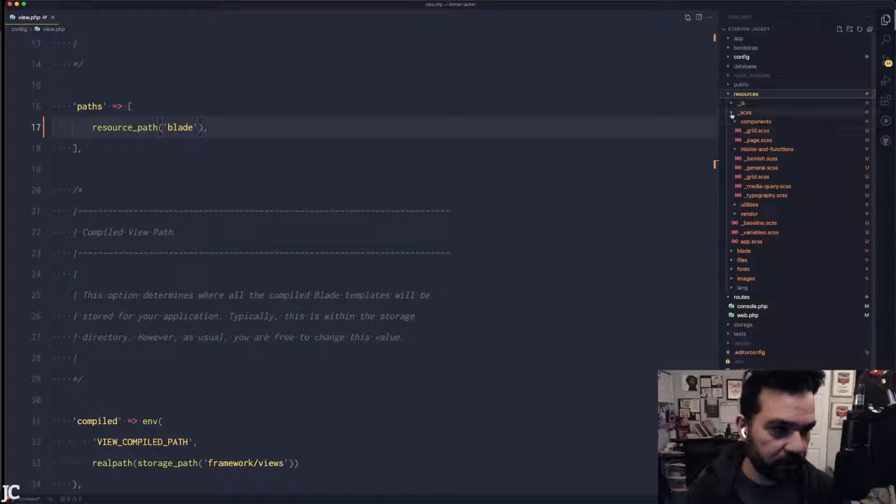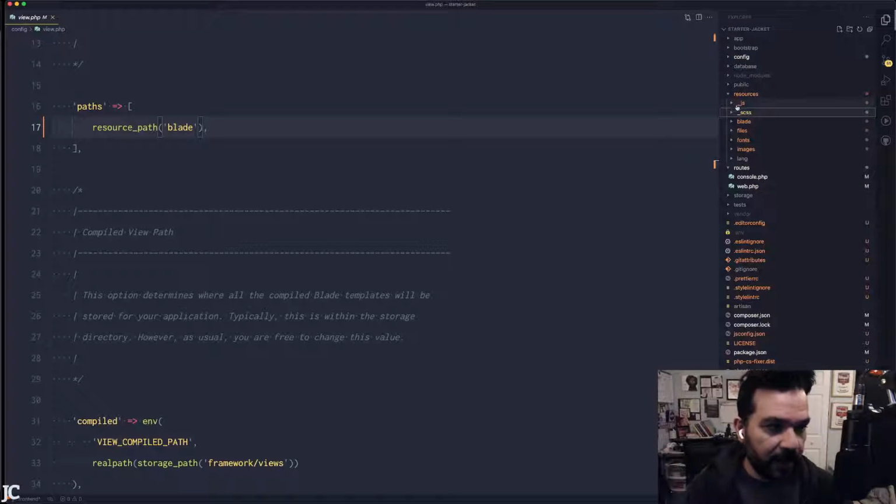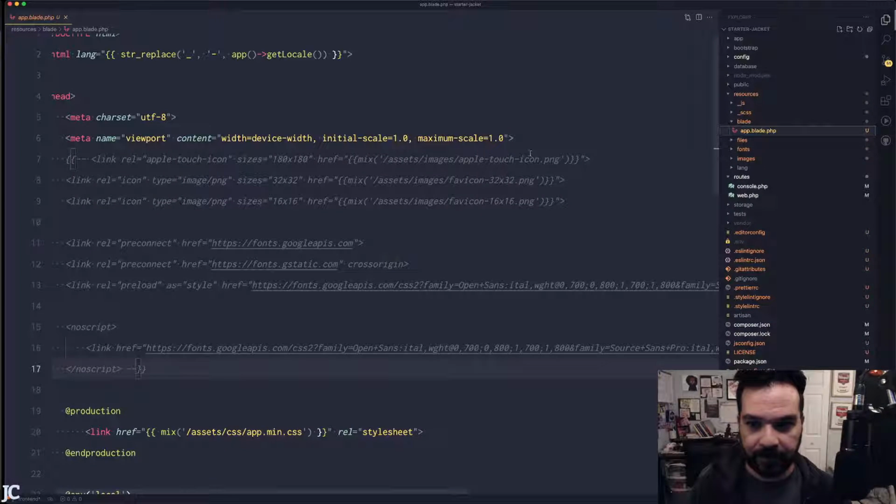So here's my resource directory with all of my stuff in it. Why do I have these underscores for JS and CSS? Because those are the files I'm in the most, so I just put underscores there so they're always at the top. When I go into this folder and have to hunt around for stuff, there's my JS, there's my CSS. Blade again has my app.blade file.